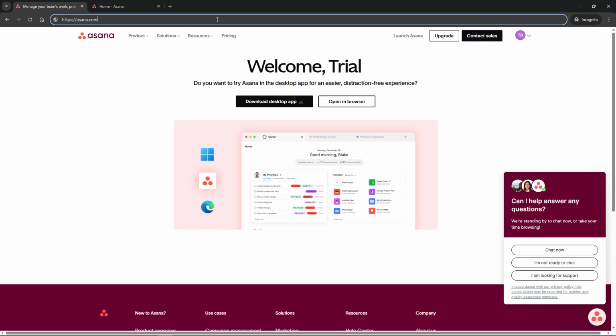Now, head over to the Asana website by entering www.asana.com in your browser's address bar. Once there, look for the login button at the top right if you're already a registered user. If you don't have an account yet, don't worry, just click on Get Started or Try for Free and follow the prompts to set up your account.